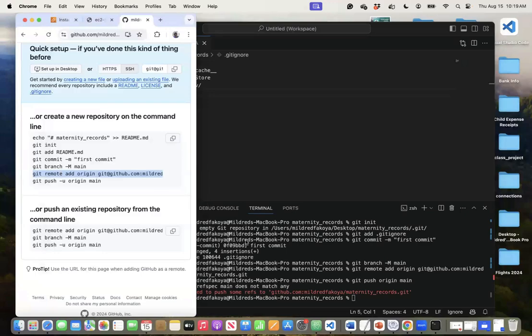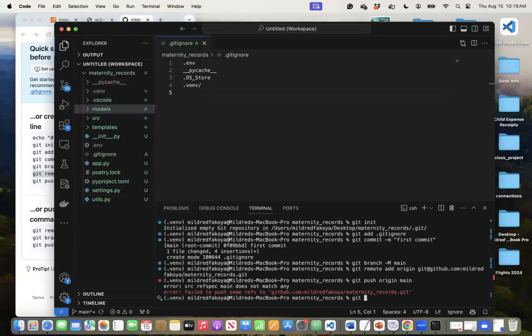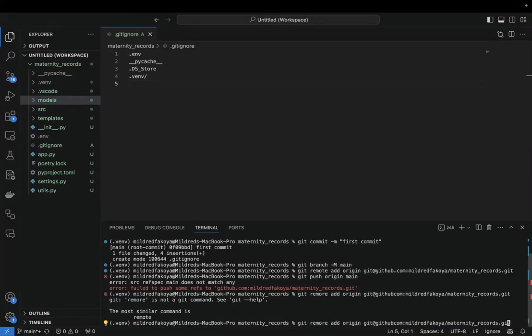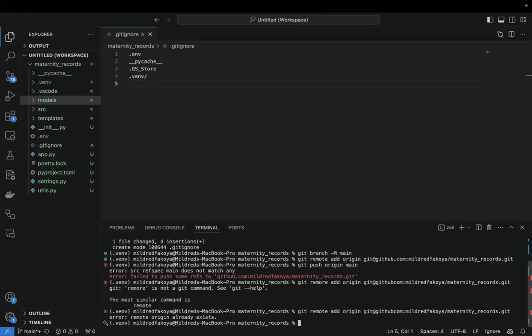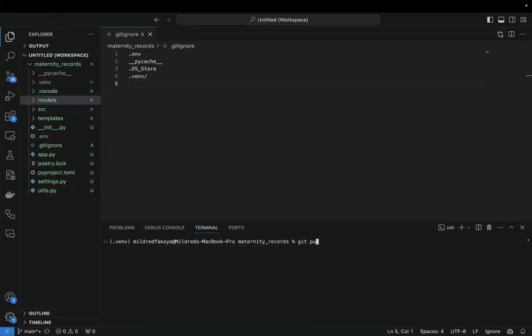So we've added the main branch, and we want to add git remote. Let me type it, git remote add origin git@github.com. So my remote spelling is wrong. Okay, the remote origin already exists, and so we'll clear and we'll push git push origin main. Source ref spec does not match, main does not match any. So let's see whether we didn't add that.